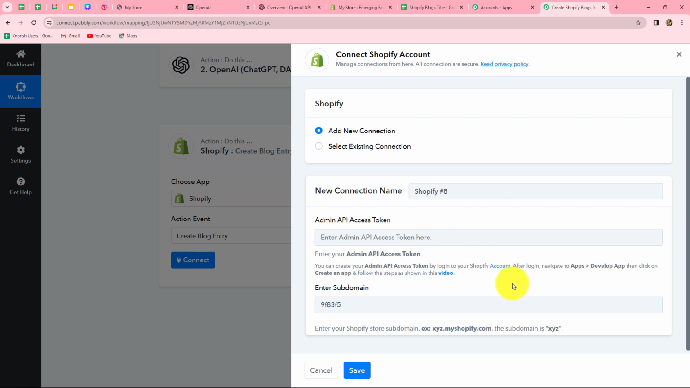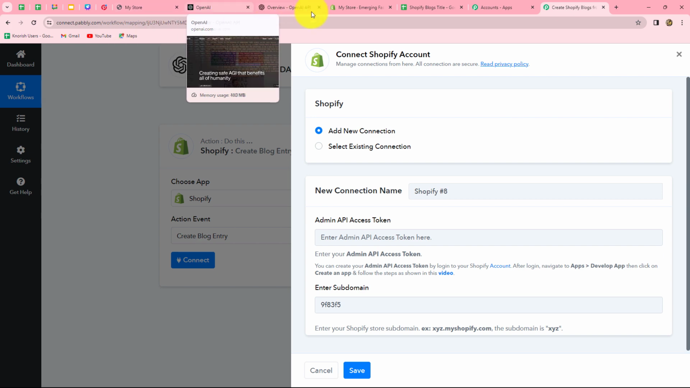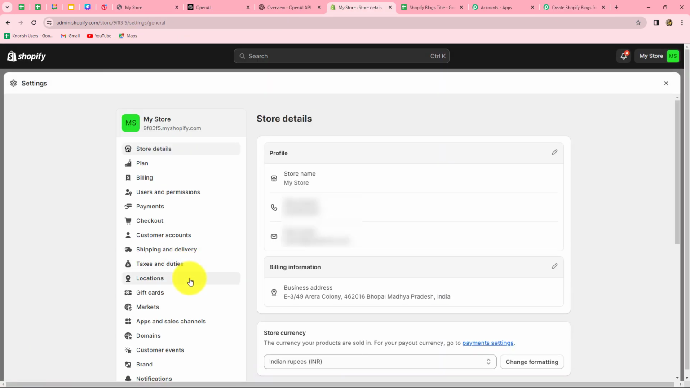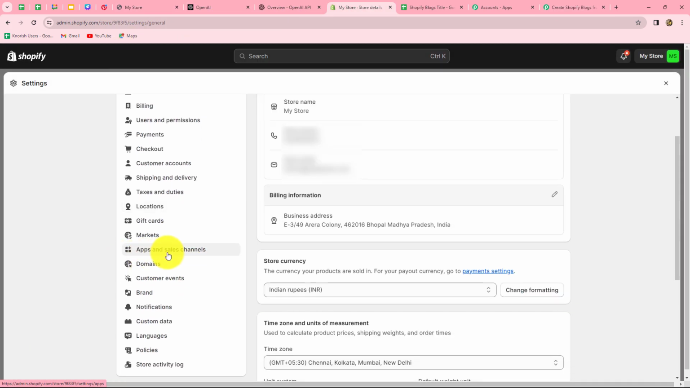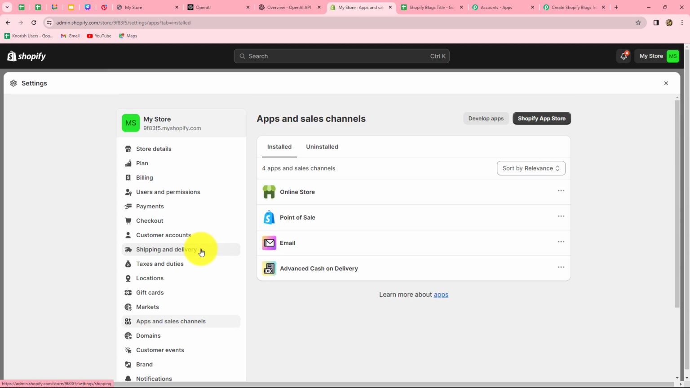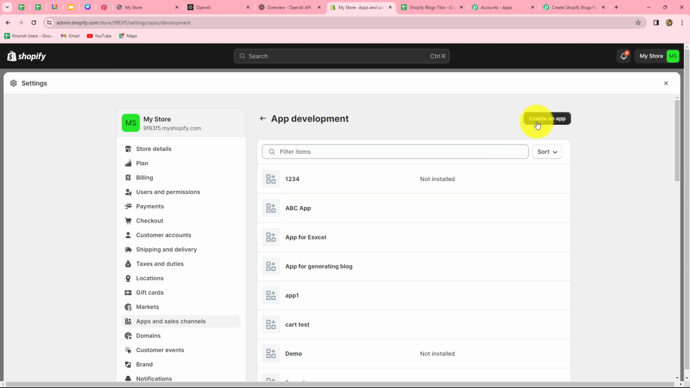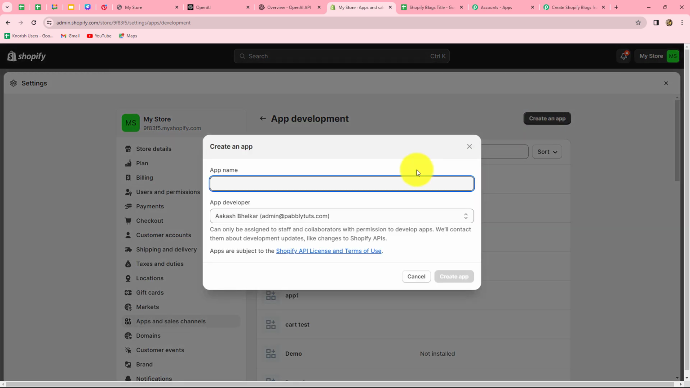We need to follow these instructions. So basically, in order to generate the API access token, we need to develop an app in Shopify account. Okay. So I am going to take you towards my Shopify account, and we will go towards settings. After coming on settings, here we can find the option of apps and sales channel in the left side. Let's select it. And now here we need to click on this develop app button. And now we are going to click on this create an app button to create a new app.